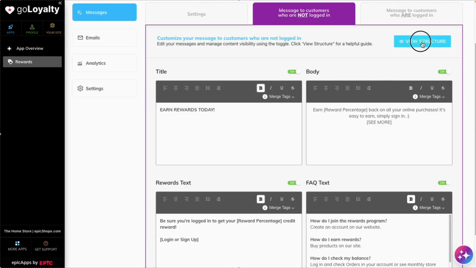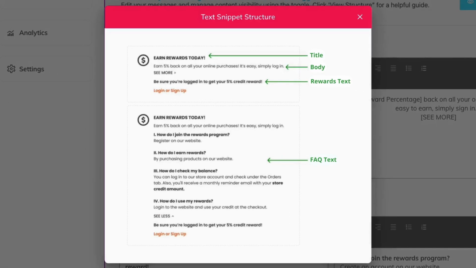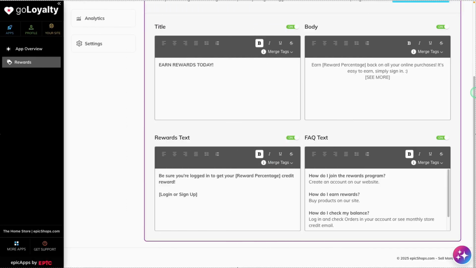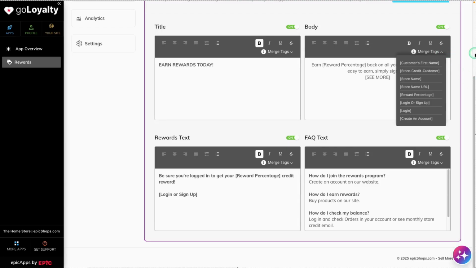Click View Structure to see how the snippet layout works. It includes 4 sections: Title, Body, Rewards Text, and FAQ text. Each with its own toggle, so you can show or hide parts as needed. Inside the editor, you can style your text and use merge tags to personalize the message. For example, you can show how many points a customer could earn from a product.